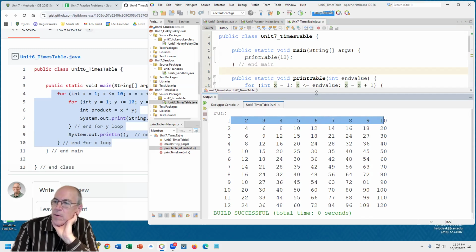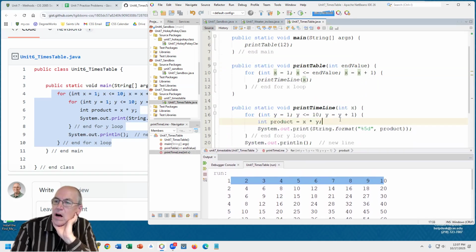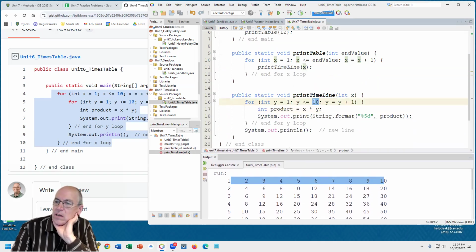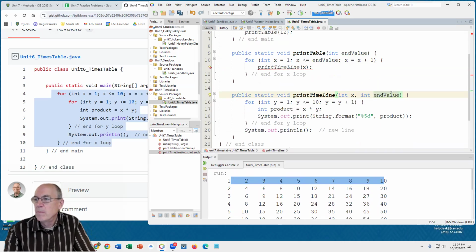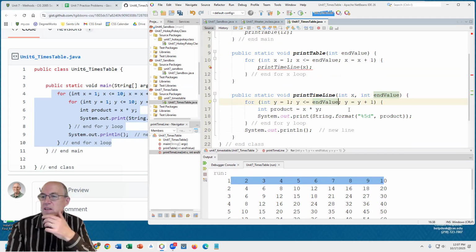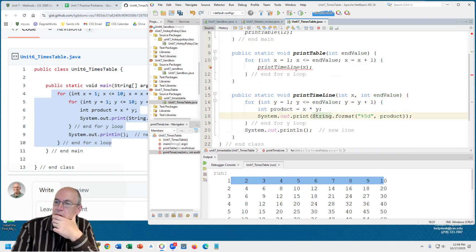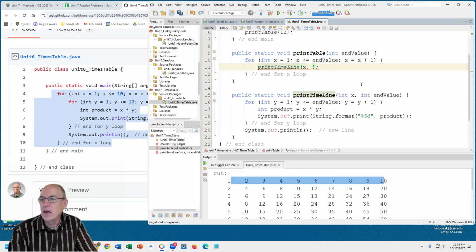So if we're going to do that, we probably want to send the ending value to this print line, because again, we're still doing 10 there. So maybe we want to pass int end value down here and go use that. But now when we call this print timeline, we have to pass two parameters, the X and the ending value here. And they have to be in this order. So X is good, and then the other one would be 12.